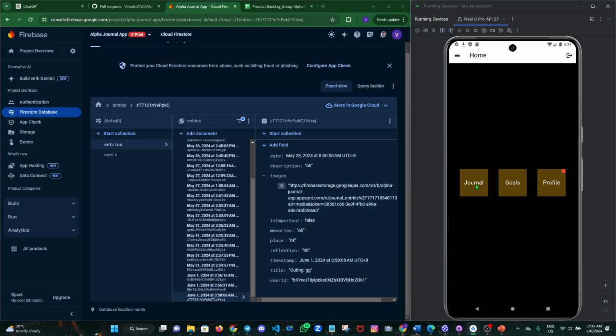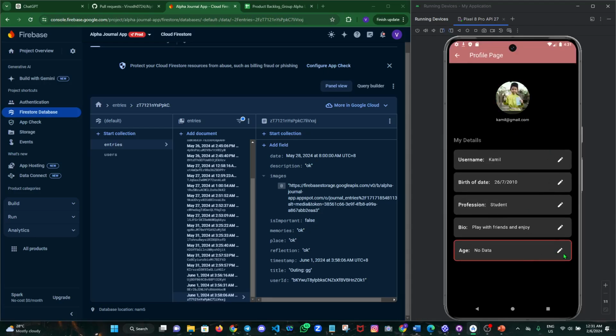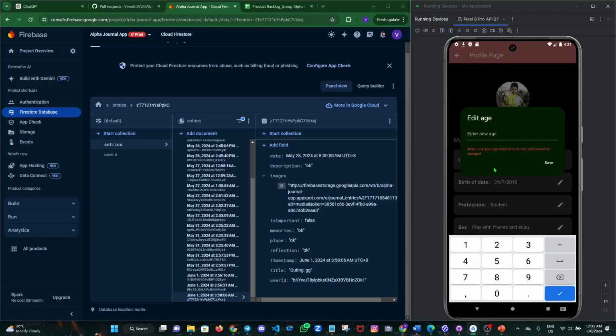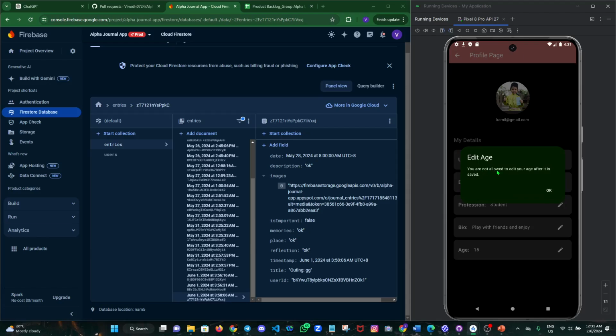First, Kamil will click the journal, and here it shows that your age information is not available. Please update your age in the profile page. Because the age has not been updated yet, you press OK and go to the profile page. Here it mentions to make sure the age entered is correct and cannot be changed, because there's only one chance to add the age, so it should be the correct age. Let's say Kamil is a 15 year old boy, so he saves, and if you want to change it again, it will show not allowed to change.